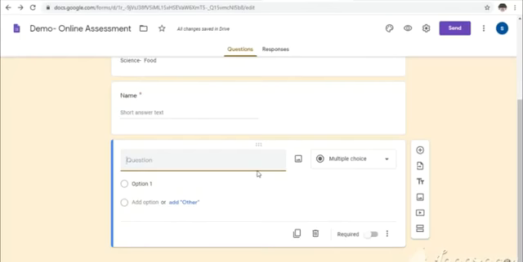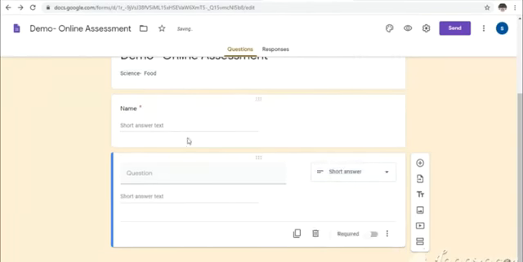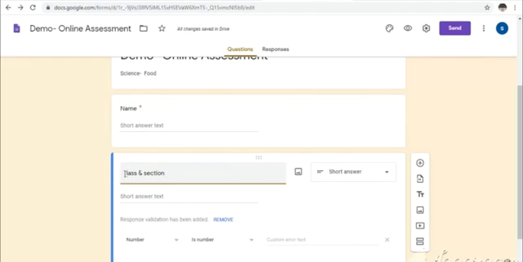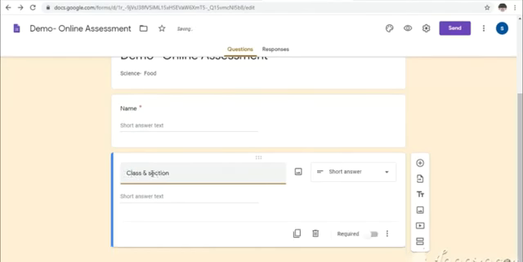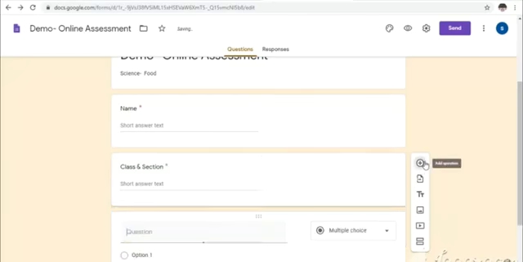The next question I also wanted to be a short answer: class and section. So this is also mandatory, a required question, they have to fill it. Now wherever you want a question, you keep the cursor and press.